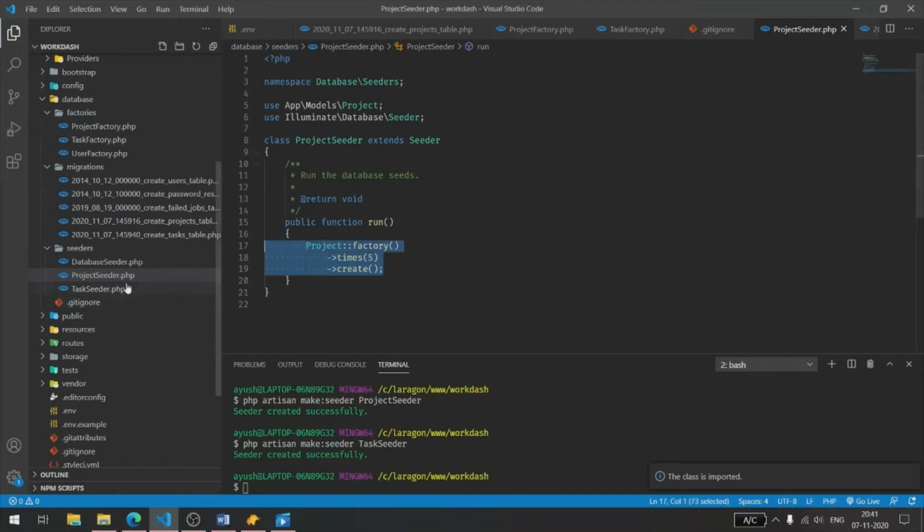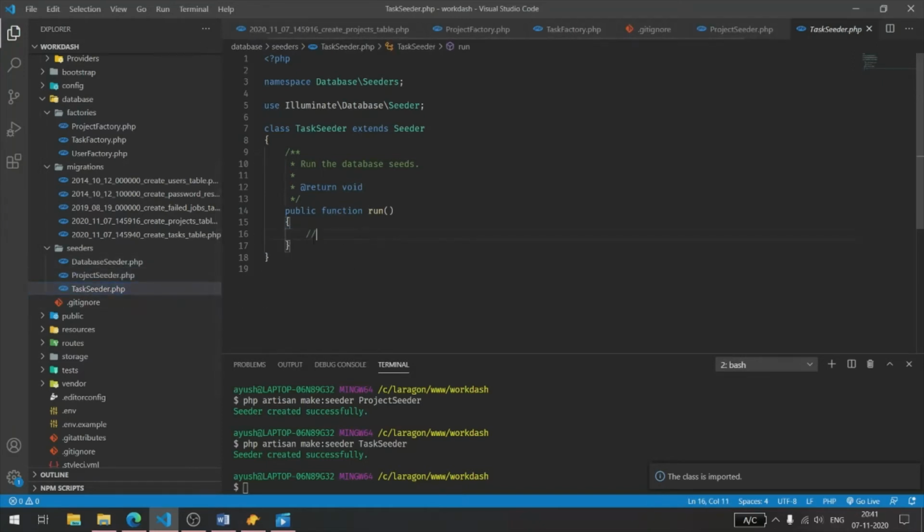And same here for the task. Task, 50. Okay.